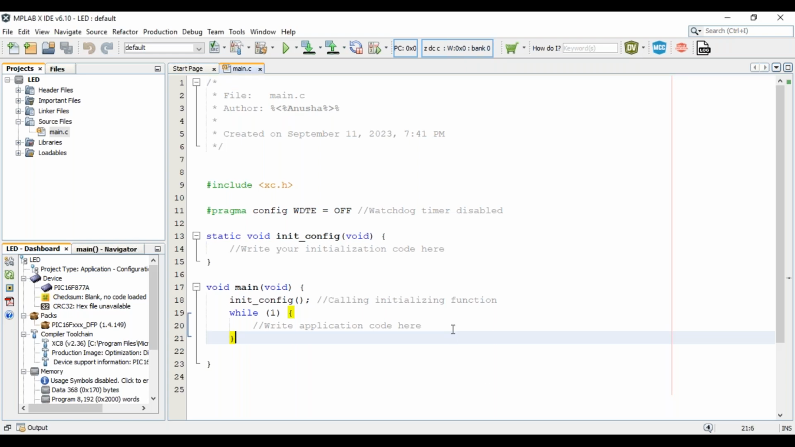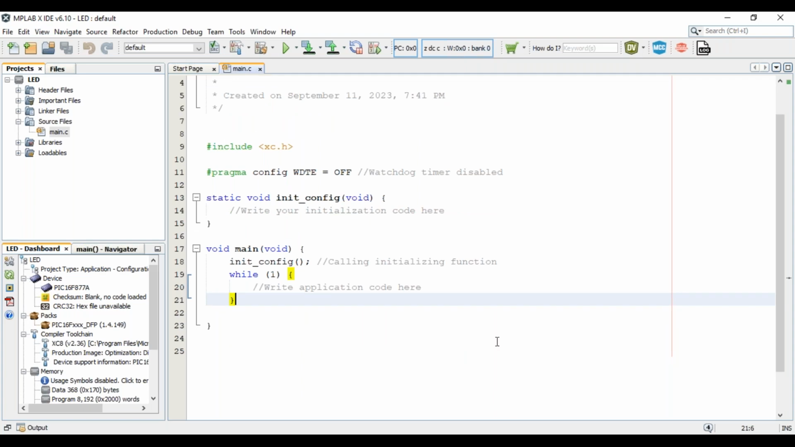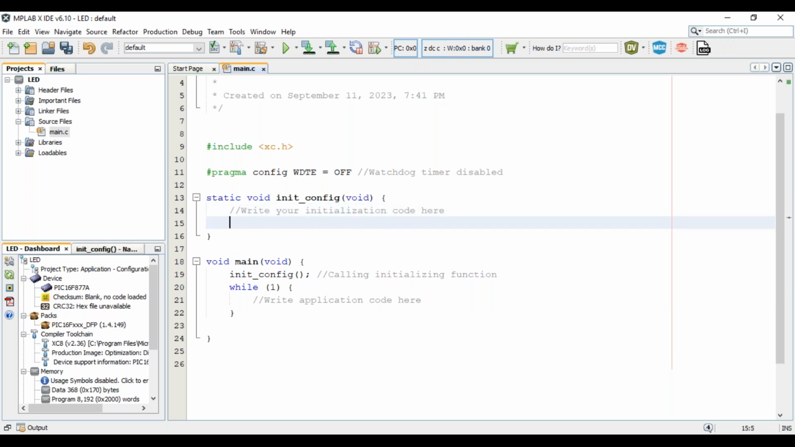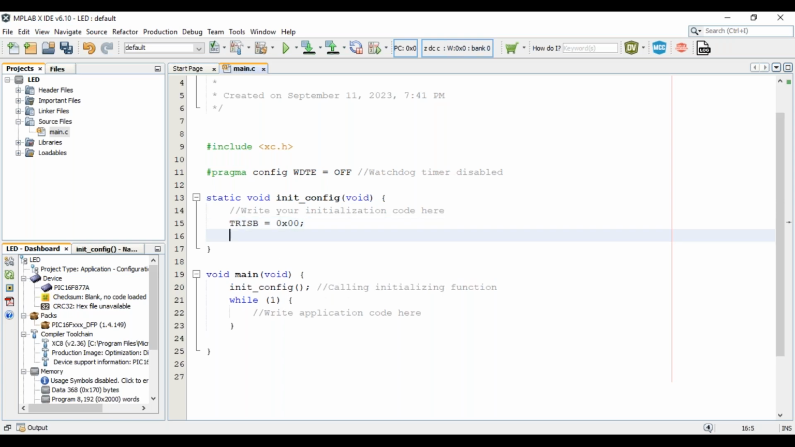So now I will write my program. Whatever initialization I want to do, I will write it here in the init config function. The first one is TRISB. I have to write it with 0x00. Then initially I want all my LEDs to be turned off. Basically, when the program has just started, I want all of the LEDs to be turned off. So I will write PORTB with 0x00.